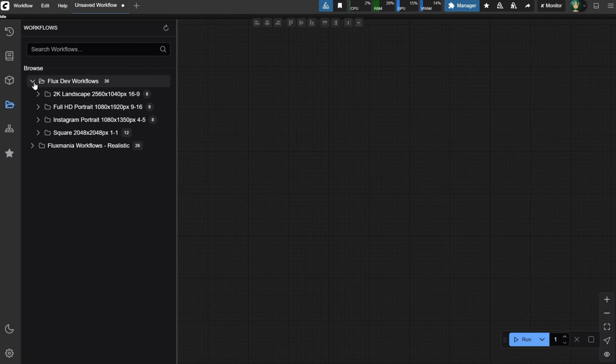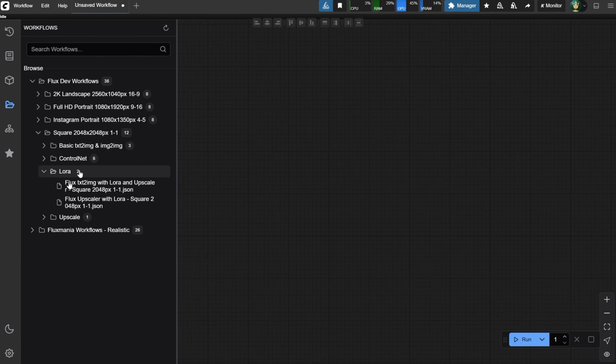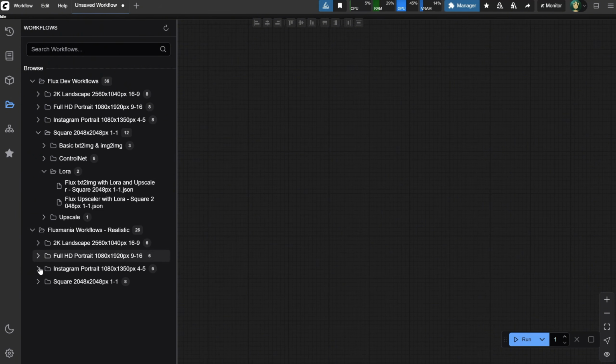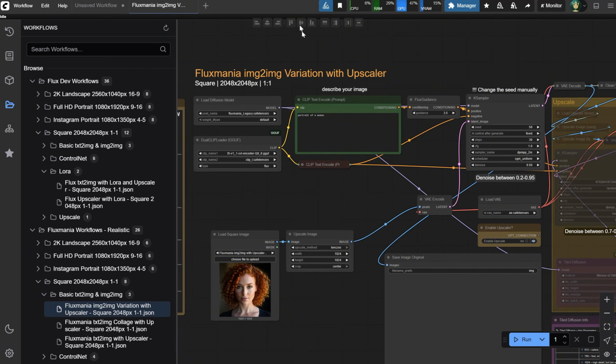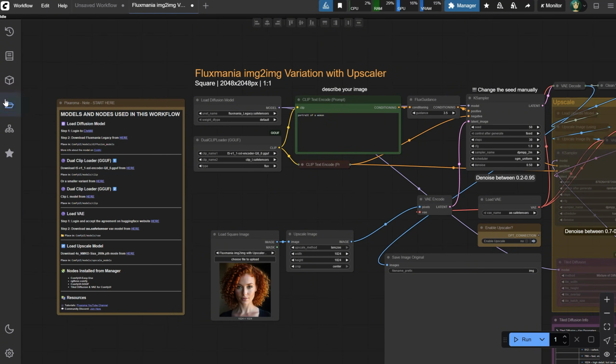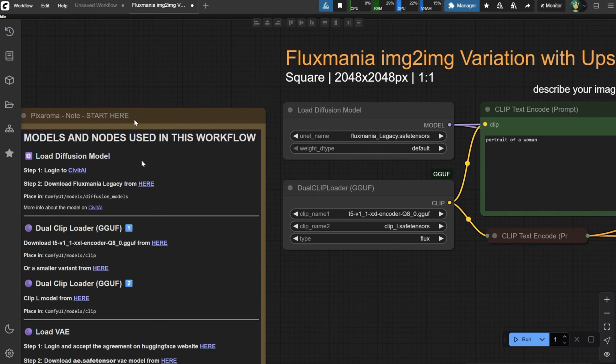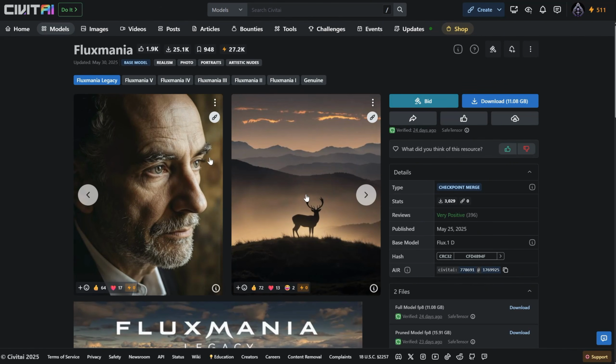Now, let's move on to something extra, something more complex with extra models like LoRA, so we can generate things our base model wasn't trained for. But for Fluxmania, I didn't get very good results with LoRA. Let me open a workflow to explain why. In all Fluxmania workflows, you have a link to the model on Civit AI. You can see I use the latest version called Fluxmania Legacy. For the type, it says checkpoint merge, and it's based on the Flux dev model.